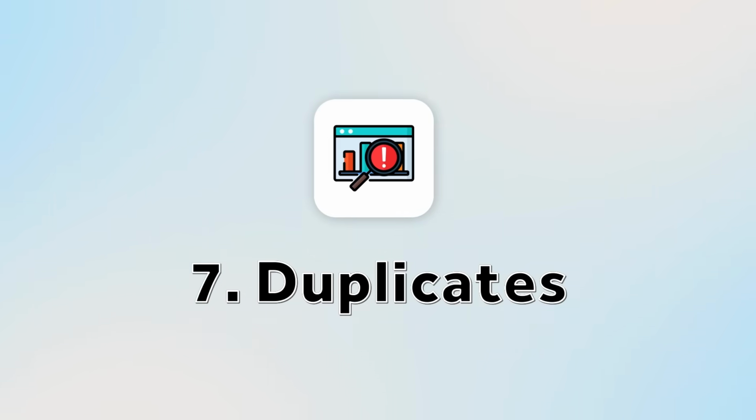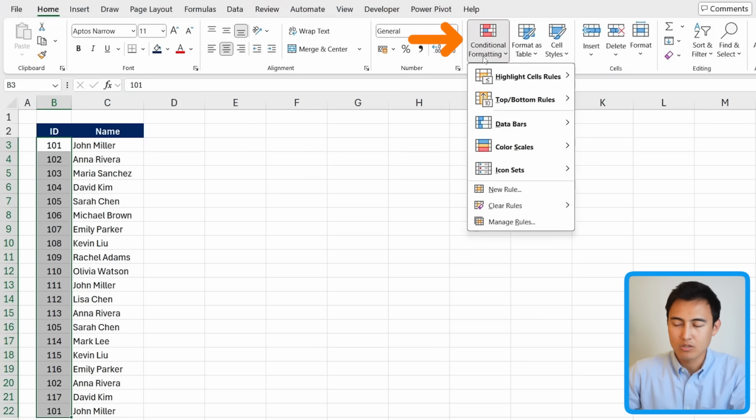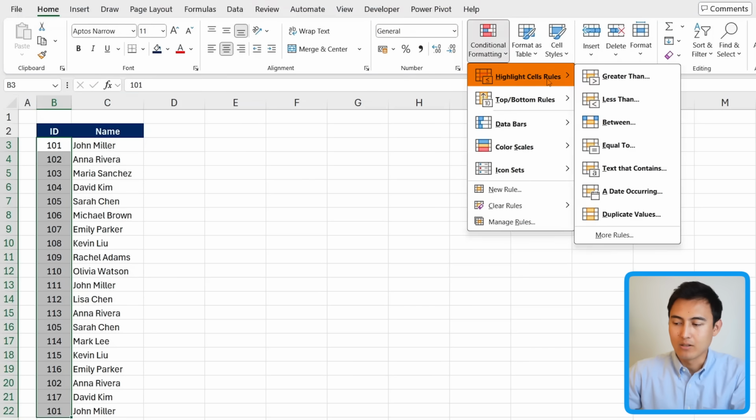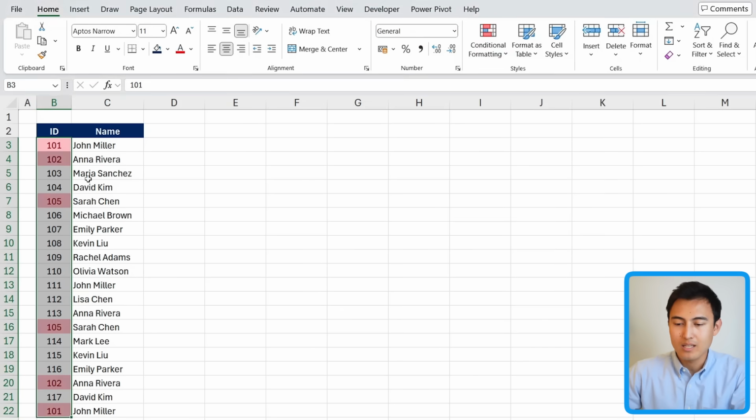Next up in number 7 we have duplicates. So suppose in this data set over here we suspect that there's some duplicate data. One way to find out is with this ID number, it should always be unique. So we'll select all of these in this column, and I'm gonna head over to conditional formatting, highlight cell rules, when these are duplicate values, press on OK, and now we can easily identify all of the duplicates.